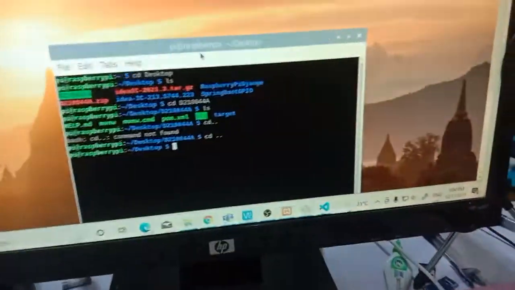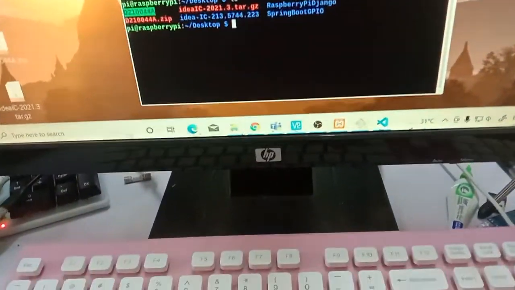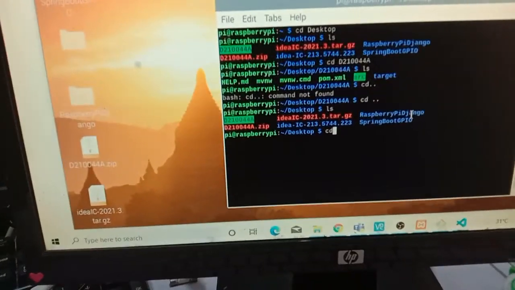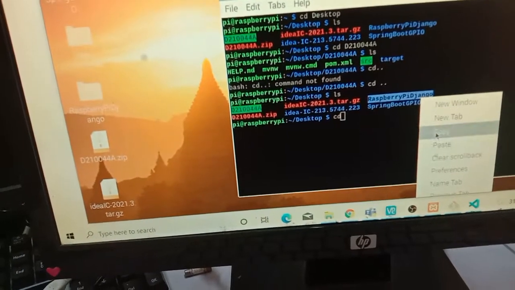I am making sure I am recording the desktop. Yes, I am recording the desktop already, so don't worry about it. This will be uploaded to YouTube for your reference on how to launch these applications.